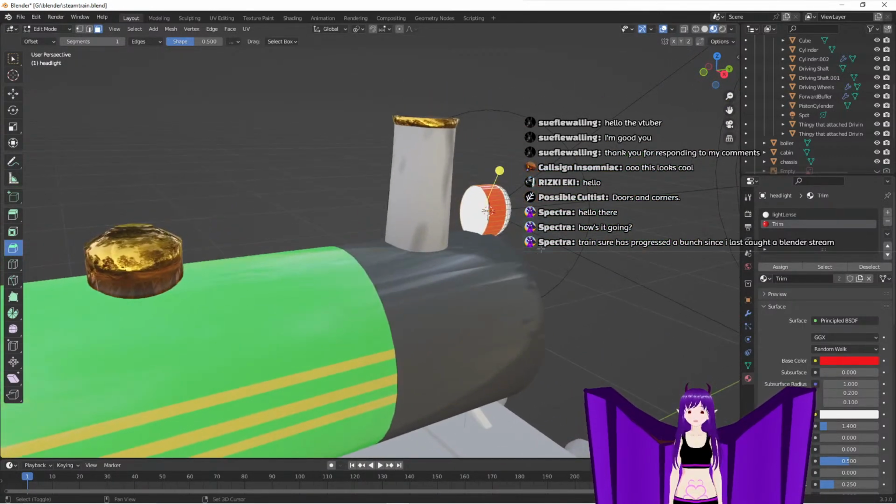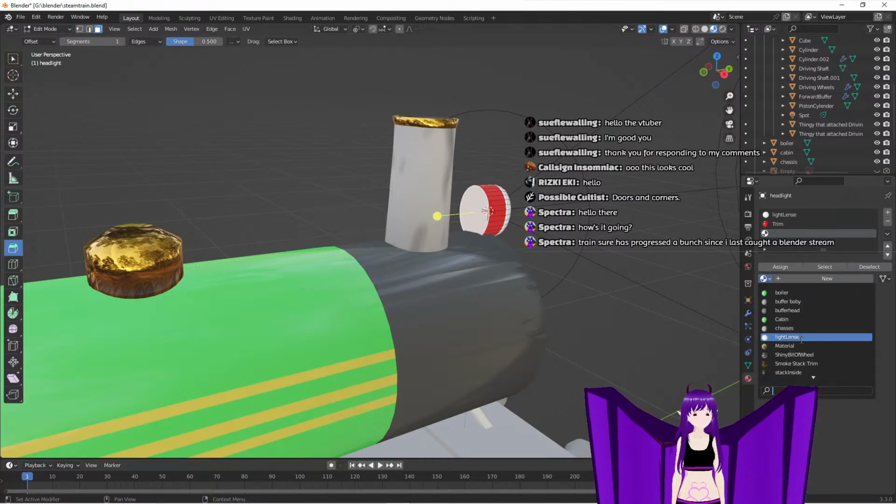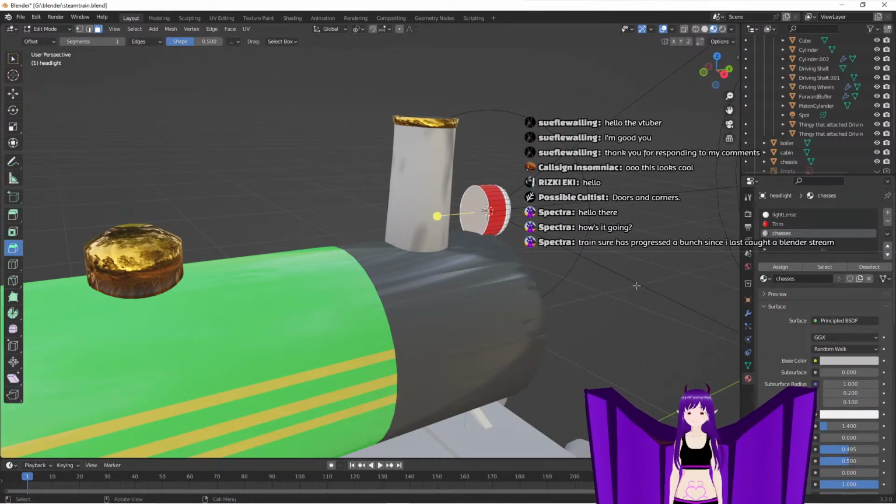Finally, we can select the back of this. Oh, we don't want it to be glowing white. Assign that the chassis grey colour.